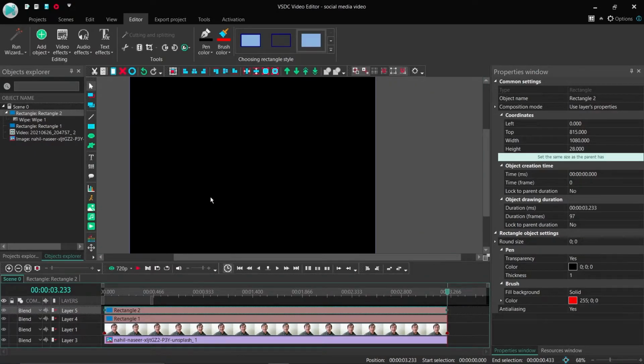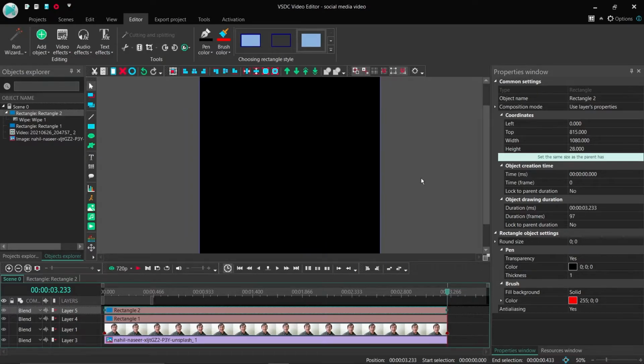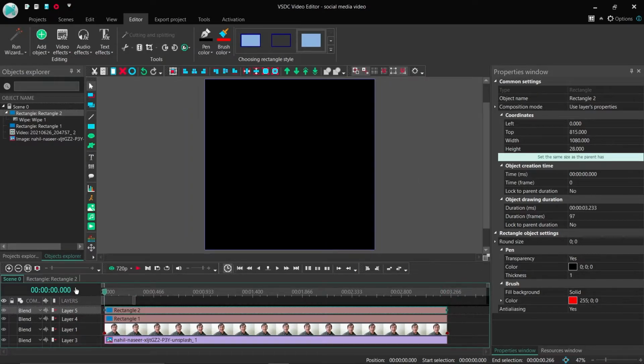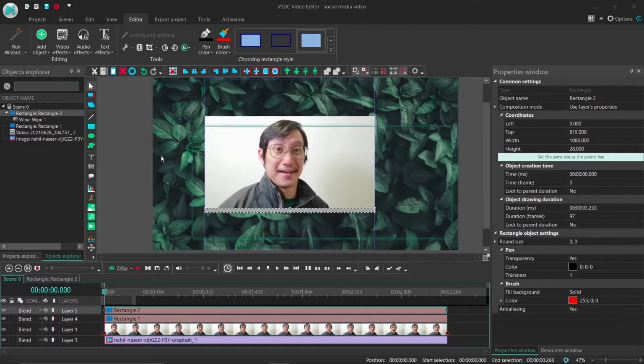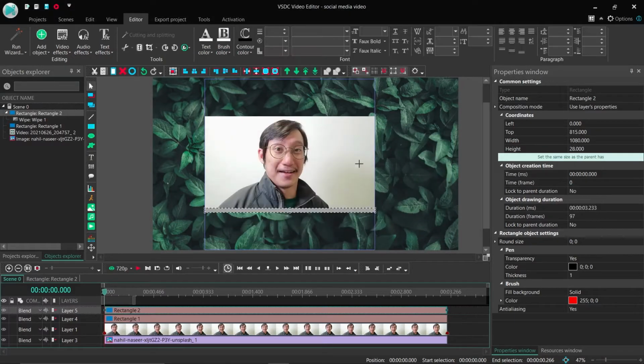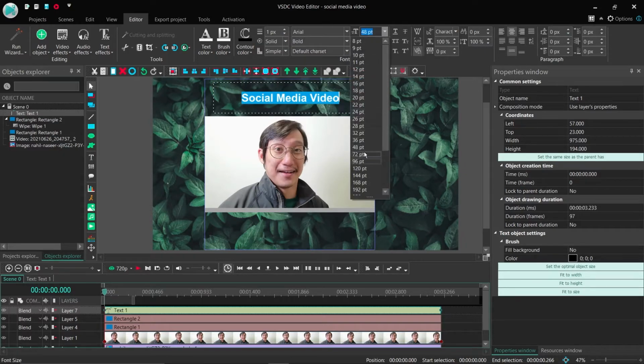So let's zoom out again. So hold Ctrl and then scroll your mouse wheel. Let's add the text. Starting with the title layer, just click on the text tool. Draw your text box. Let's call it Social Media Video. So let's center align it and bold it and maybe increase the size.